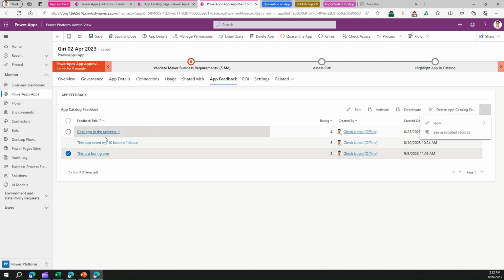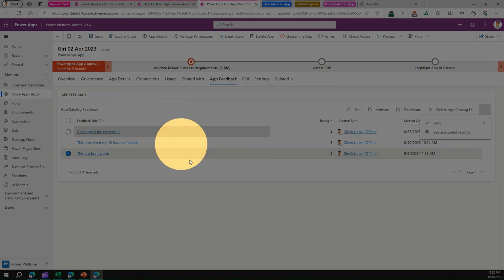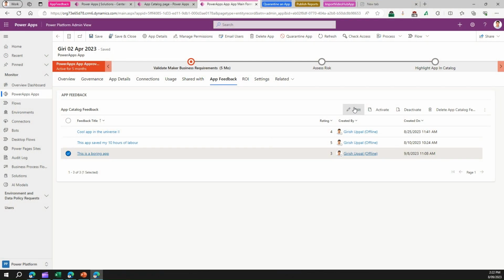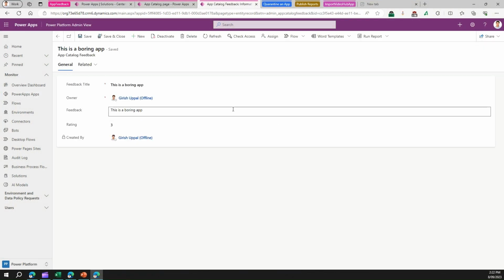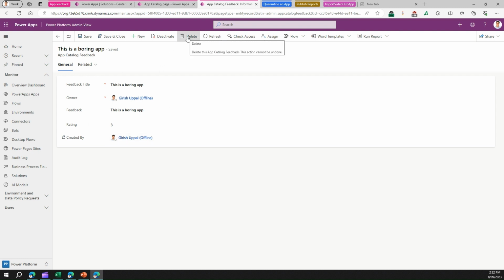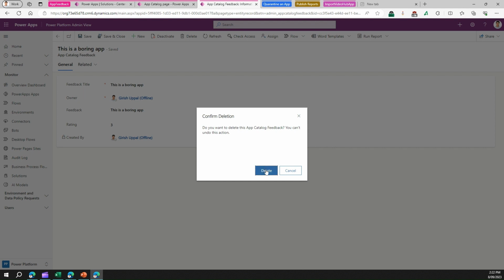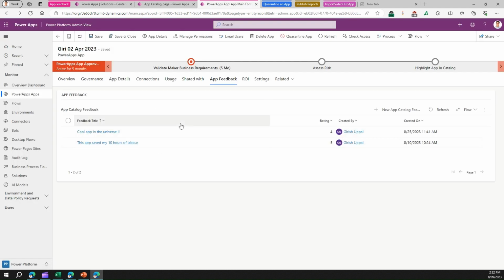Now you need to go inside this app catalog feedback record. If I click on edit over here, and if I don't like this comment, or if this comment contains some derogatory remarks, or maybe it's not following organizational guidelines, I can straight away go ahead and delete this comment. So I've just removed that comment, and the rest of the comments still stay in the app.